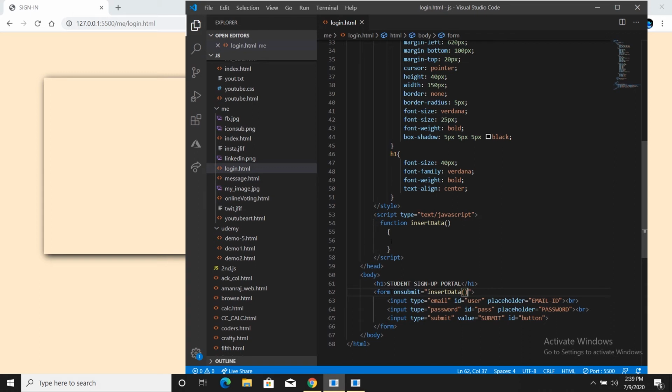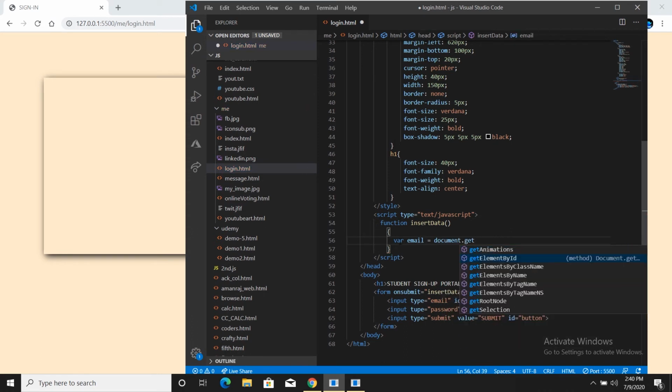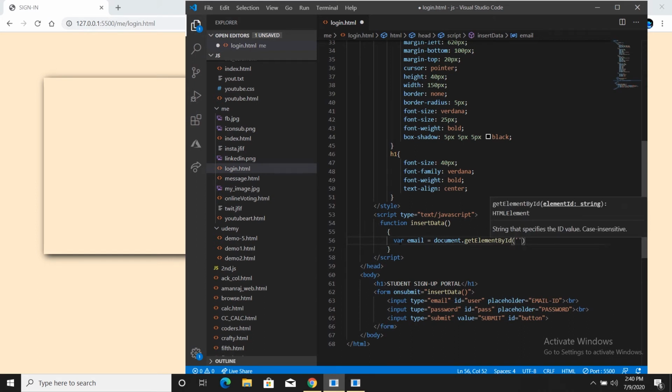Now we'll write the code. First of all, we have to fetch the data from the HTML part. We'll make two variables. The first variable will be email. Store the data inside this. Now for storing the data, I'll be using the getElementById function. The getElementById function will fetch the data from the HTML part using the ID concept. Now write the code. document.getElementById, and inside this function I have to mention the ID name. The ID name here is user, and then the final will be dot value. So I have stored the value of email inside the var email.